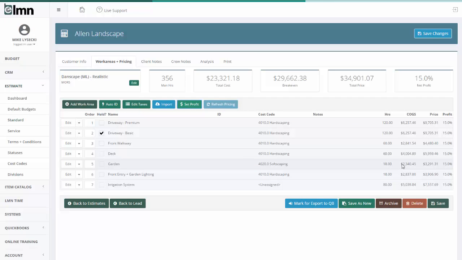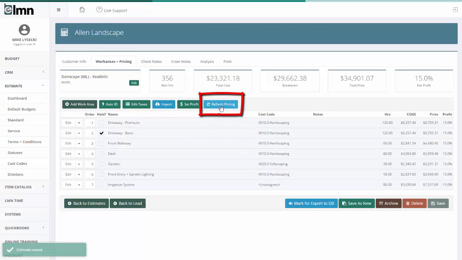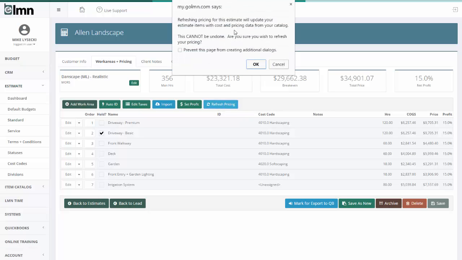Now, there is a way to undo that if you want to get it back. There's a button here called Refresh Pricing. Refresh Pricing requires that you've saved your changes. So I'm going to save my changes right now. Now, if I want to refresh my pricing, what it'll do is go back to my catalog and pull back in all my default prices. So if I clicked Refresh Pricing right now, it would say, we're going to go back and get all your default prices for your catalog. So I'd click OK.